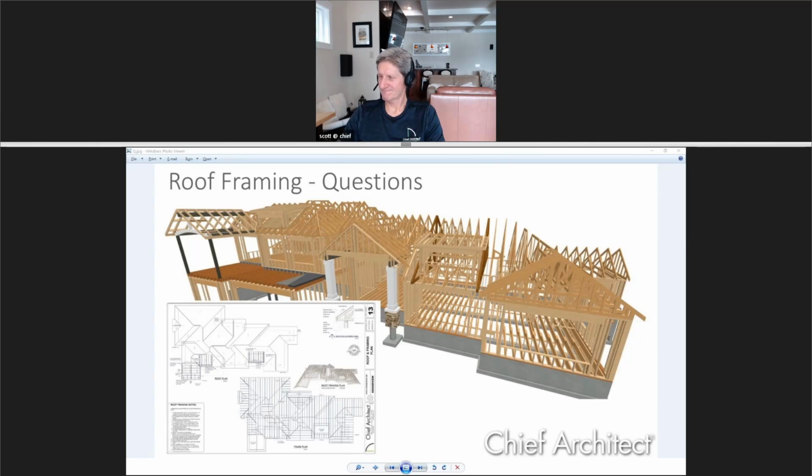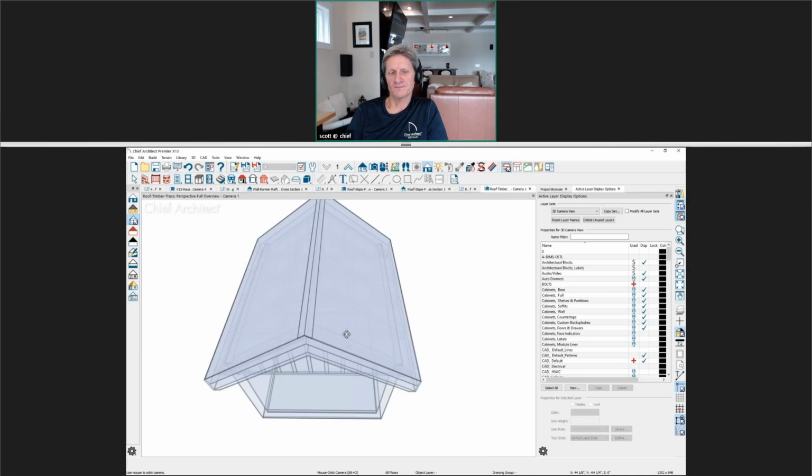Hey there. So I'm trying to do a conservatory and trying to use the roof framing to make a glass roof conservatory where you have exposed members, but still have walls looking like walls.